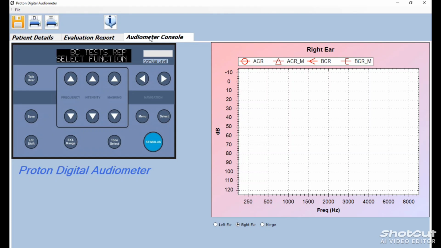So I'm selecting from my machine using the select button. Using the select button, I click on AC. So this is your next window. I did not want to set any masking on my ear, so I click on off, and here you can see this is your front panel which shows your AC L and 250 Hertz.